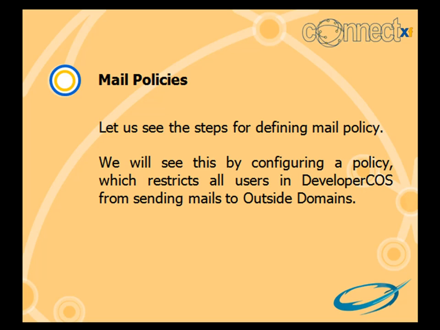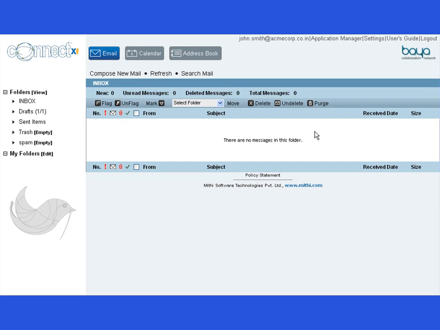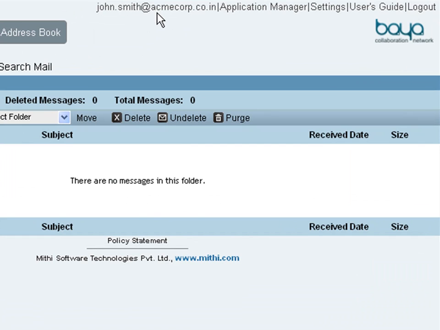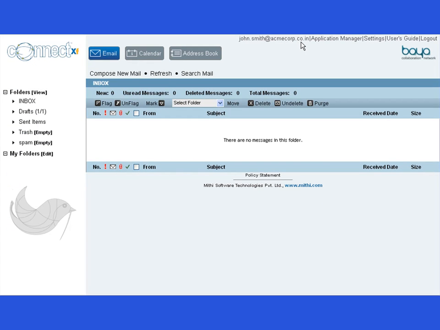We will see this by configuring a policy which restricts all users in developer costs from sending mails to outside domains. Login to the web mail client using an account having an enterprise admin or domain superadmin role and is allowed to work on the domain. For example, john.smith@acomcorp.co.in. On the web mail interface, click the link Application Manager.